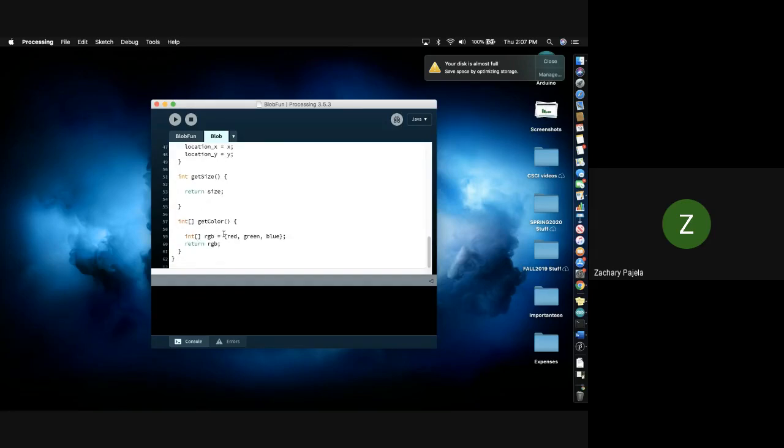Okay, so we have various set methods in order to be able to change the color, change the location, and change the size of our various blobs, within certain parameters. That's what's defined between all of those curly braces. And then, of course, there's a getter method.